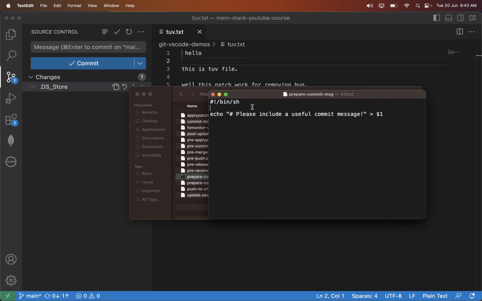This is a shell script. Remember that here you can write Python code also, you can write JavaScript code also, but presently this is a shell script. Echo, please include a useful message. If you try to commit without a message, it was showing some custom message in the beginning. But now what will happen? You can write anything. You can make a web call also. You can check the grammar of your commit message. You can check the syntax of your commit message. We are talking about the commit message.